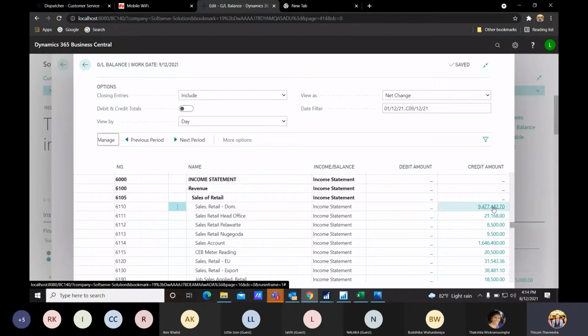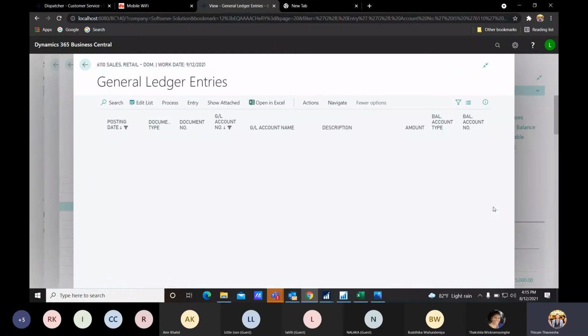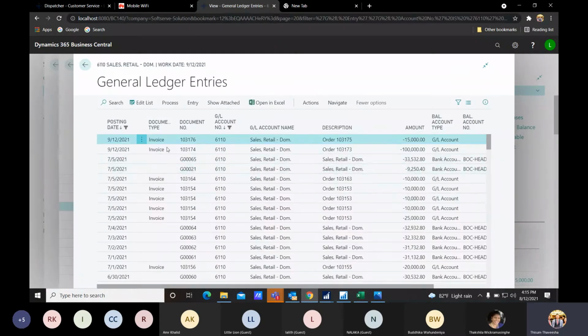Okay, and then we have this facility of drilling down. As I said earlier when I showed the role center, we have this drill down facility where you have the ability, now there are 9.5 million in the sales retail. Okay, so we can drill down on that. And then here we got all the entries, how this 9.5 million has come. We have all these entries, and we have this facility of drilling down further to the invoice level also.